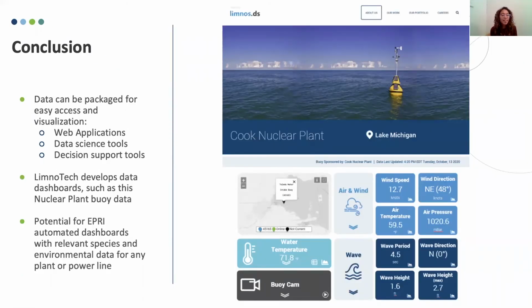So LimnoTech is experienced in building data dashboards for visualizing data. Shown here is an example of a dashboard that is relatively easy to establish once you've got the data available. And we have buoy data from a nuclear plant near Lake Michigan. So in most cases, once the main barrier of getting the data is overcome, you can create tools that can allow a user to easily understand the data and make informed science-based decisions.